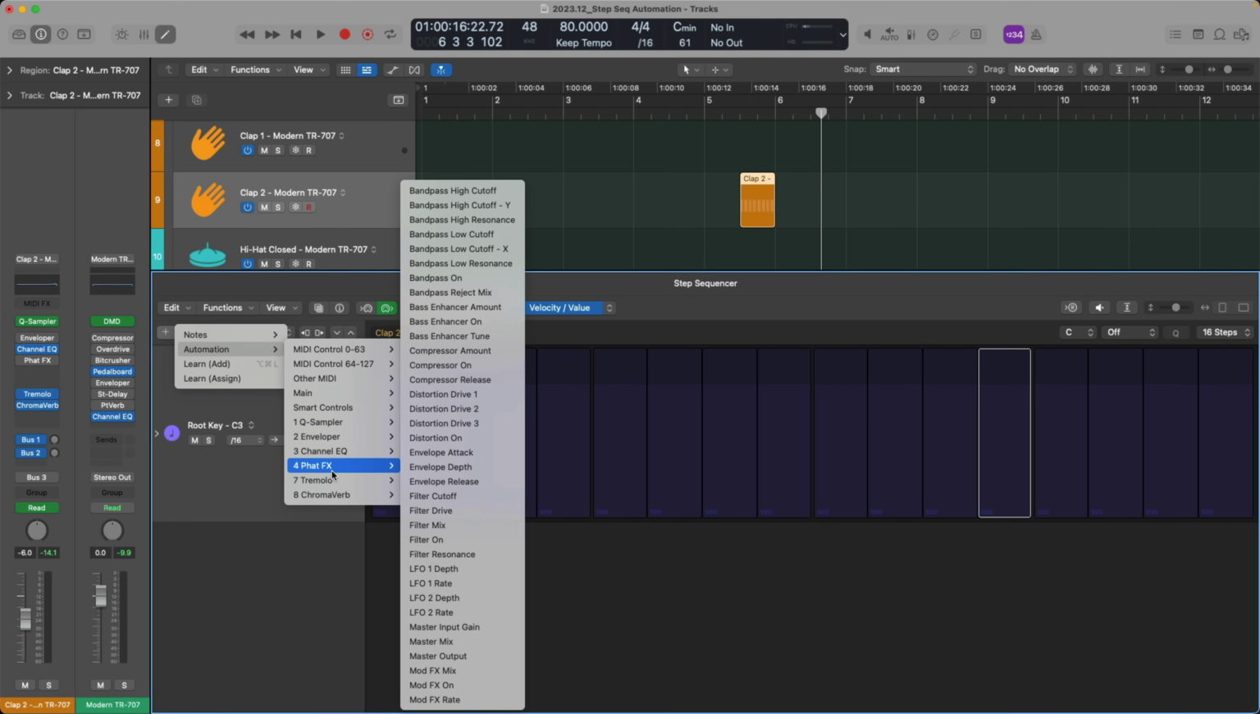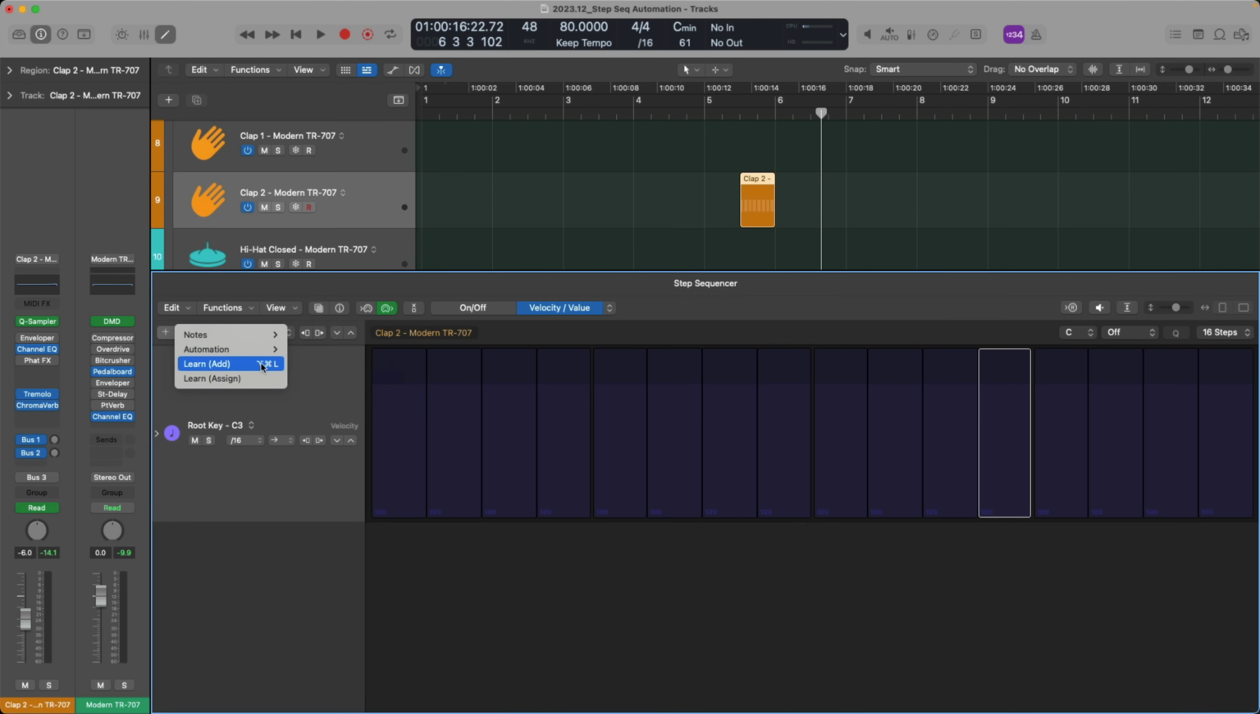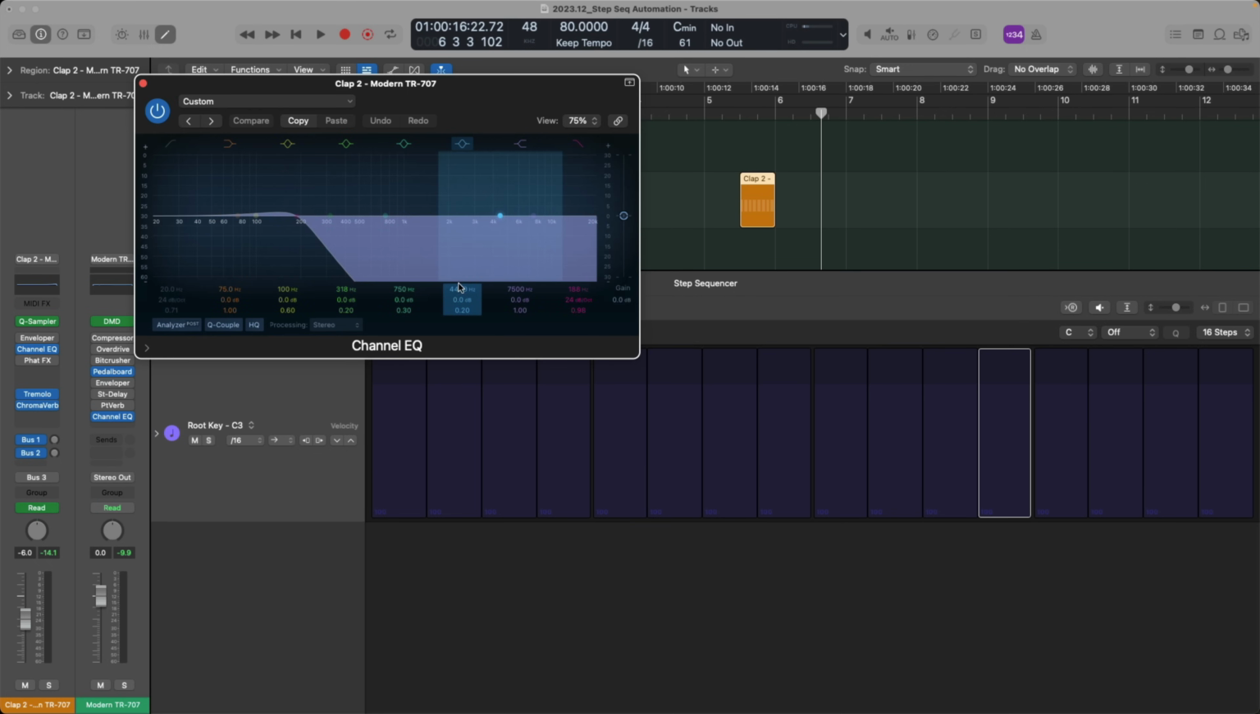But what I like to do is, instead of digging through all these different menus for the exact parameter or key that I want to use, instead I like to use the option to learn by adding whatever it is that I press on my controller or select within the channel strip. Once selected, this drop-down menu changes from a plus to the word learn, the button turns red, and now anything we select in our channel strip in a plugin will be introduced to the step sequencer.